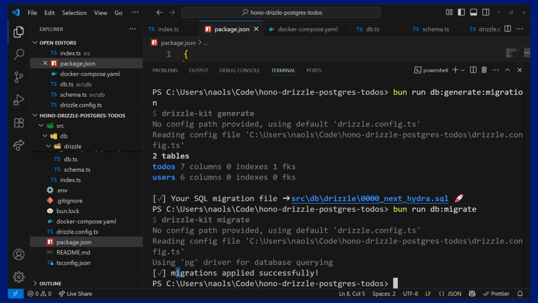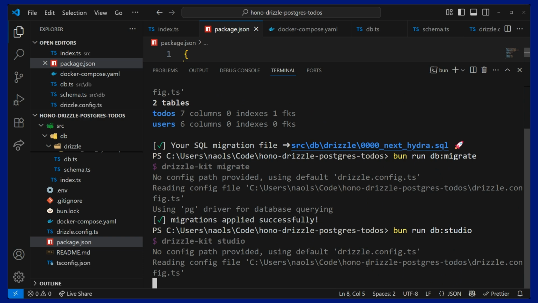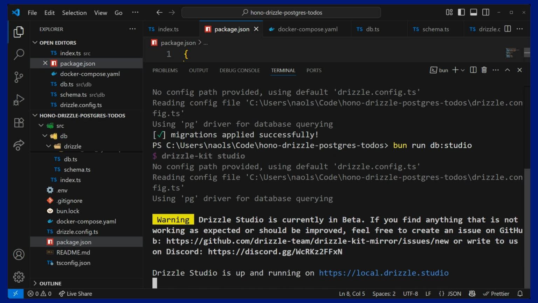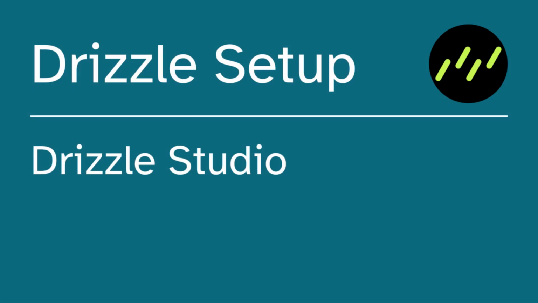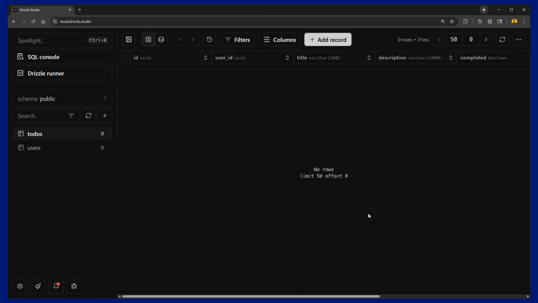And it says migrations applied successfully. Cool. So let's run bun run database studio, and here now we can go to local Drizzle Studio and take a look. So here we are looking at Drizzle Studio, and this is super cool. We can see that our migrations worked, and that is because we have a to-dos table and a users table.